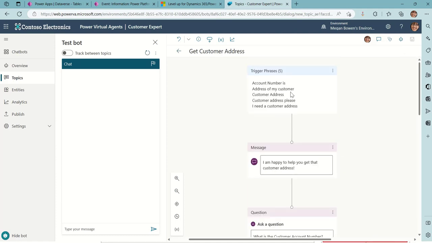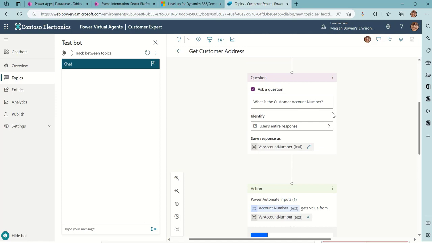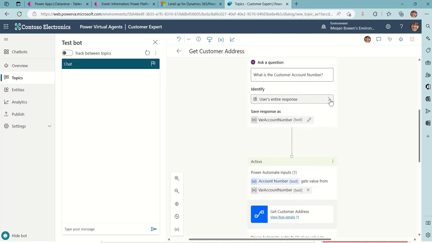But then if they ask for a customer address, the bot is going to say, I'm happy to help you get that address. What the bot knows it needs is a unique identifier for the customer, so it knows which customer. And so it asks for the account number. Then it lets the user type whatever they want, and it puts it into a variable called var account number.